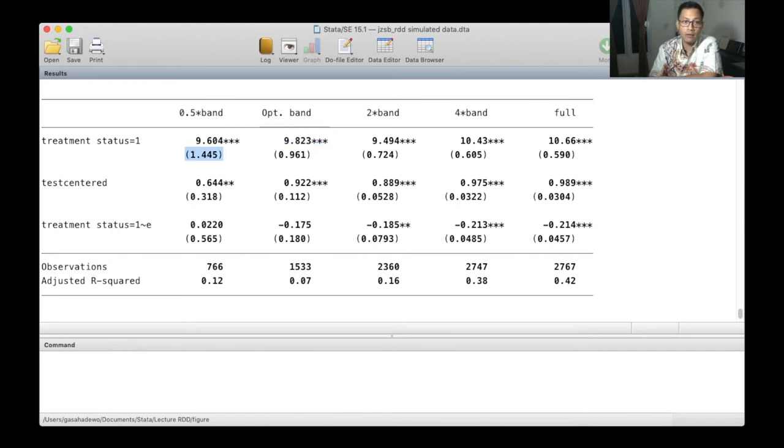For half of the optimal bandwidth, the standard error is 1.445, or 1.5. But if you have twice the bandwidth, then your standard error is only 0.724. Why? Because when you increase the bandwidth, the number of observations that you use for the estimation of the impact increases, and as you know, if the number of observations increases, the standard error decreases. And so here there is a trade-off between bias and precision. The closer you get to the cutoff, the less bias in the estimate of the impact. However, it's going to be less precise, because you have a lower number of observations.